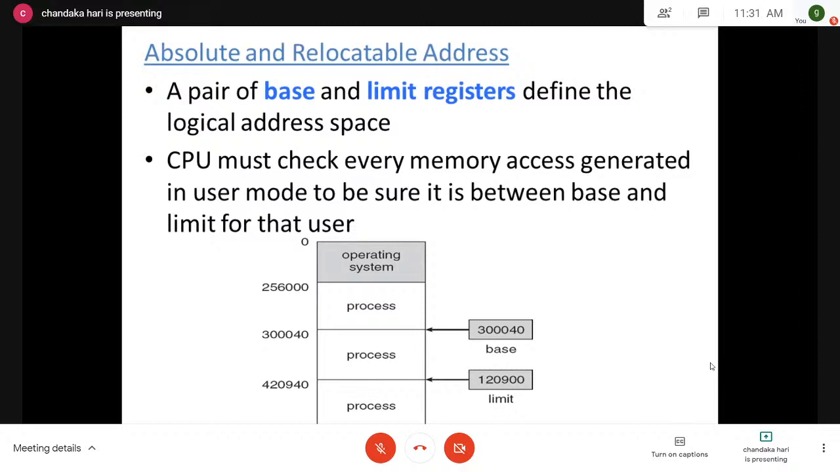Now this is the physical address, or you may call it the absolute address. These addresses are absolute addresses. The addresses 0, 1, 2, and so on up to 120900 are called offsets, or relative addresses.